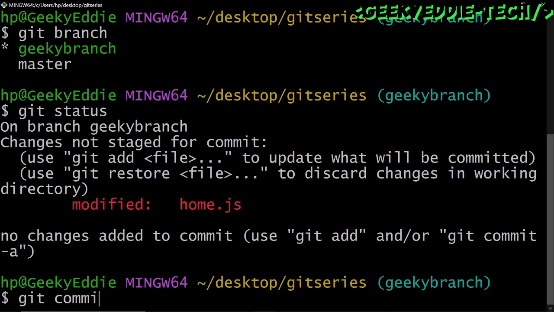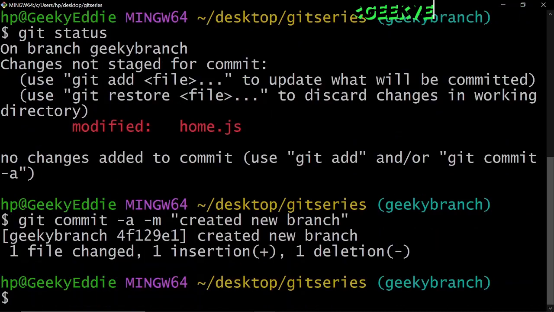So git commit dash a dash message. What should we use for our message? Let's say, okay, created new branch, and hit enter. As you can see, we have successfully committed our change to our geeky branch.